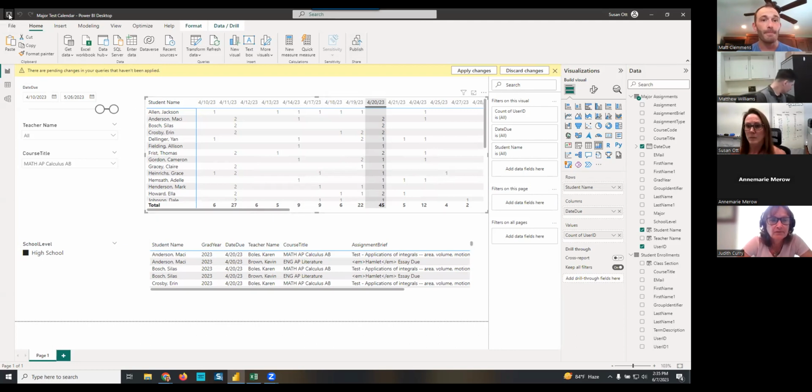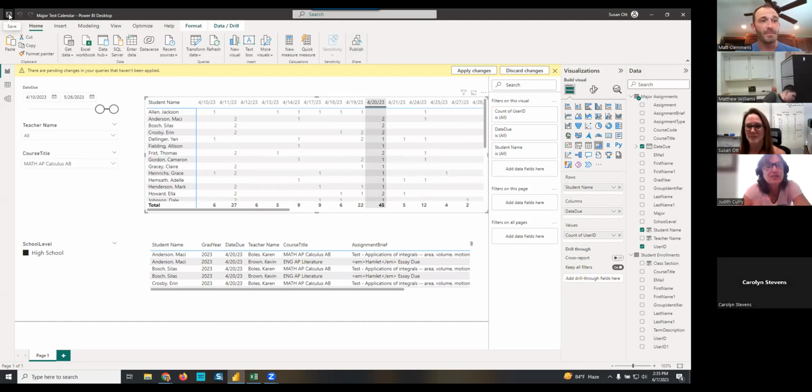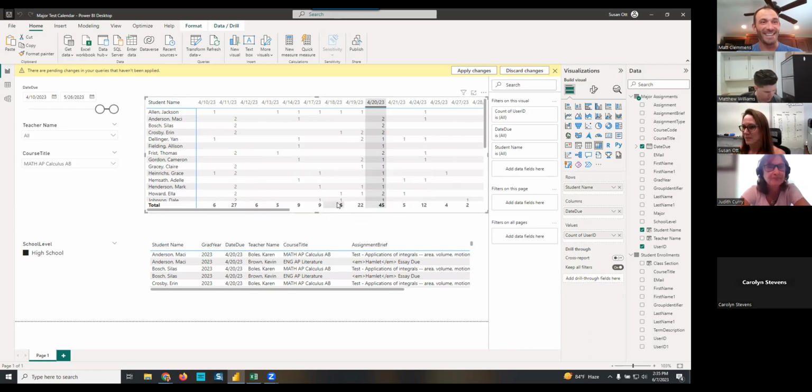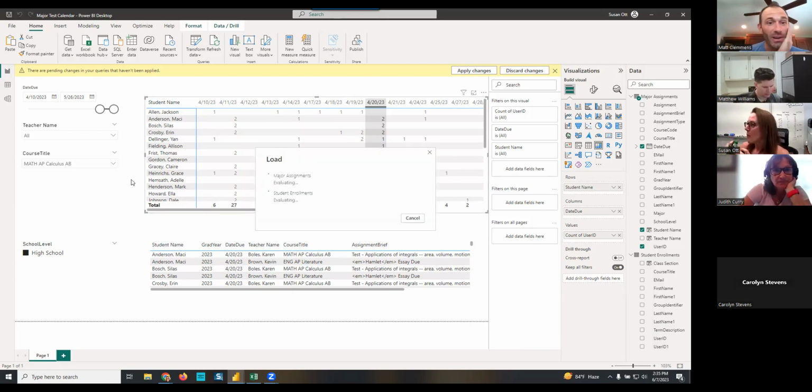Is there any way to set it to refresh automatically? There is? Okay, that's why I couldn't figure out. Yes, and that's the beauty of it. So here I can hit refresh, but once I've published it out to the Power BI service, I've got the option within Power BI to set those parameters to refresh up to 8 times a day. So I can set, you know, which times I want it to refresh.